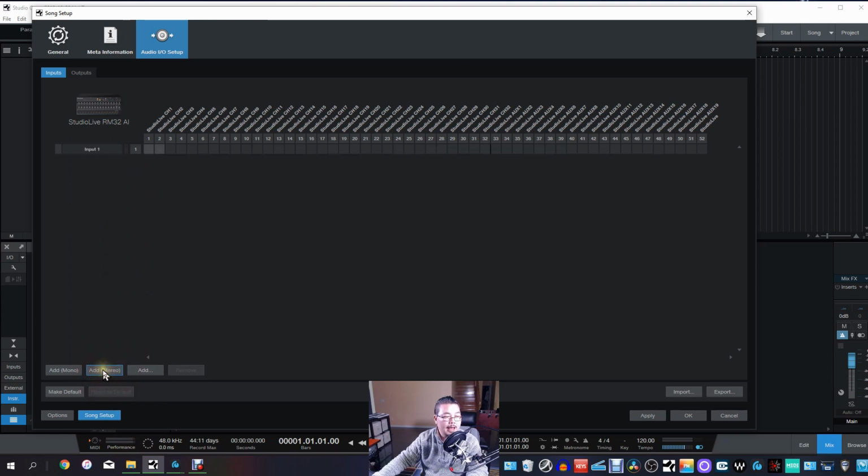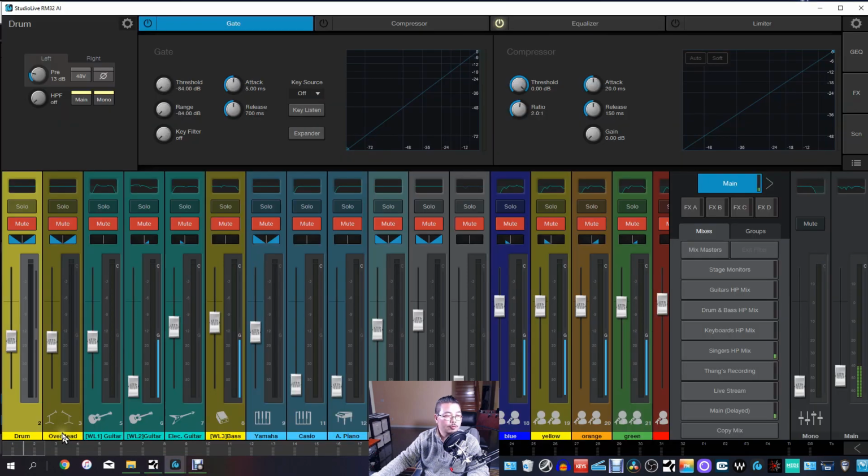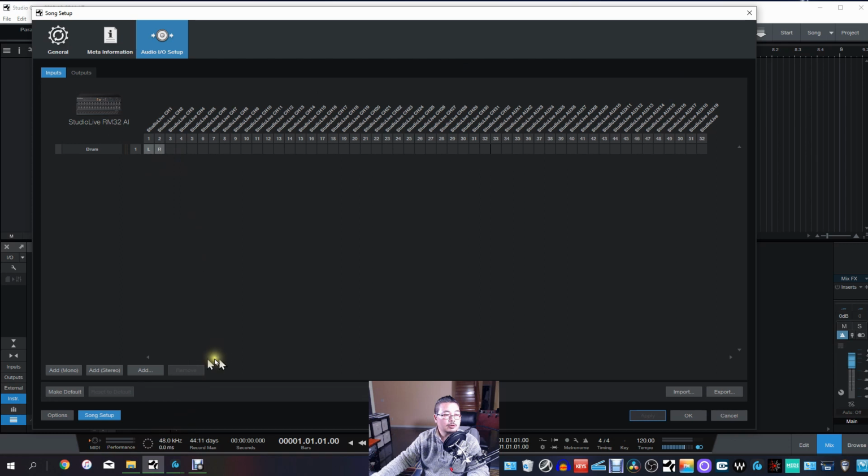Okay, so I hit add stereo and change this name to drum. After you do that, it automatically populates 1 and 2, which is correct because that's what you need, channels 1 and 2. All right, so channels 1 and 2 are used for drum, okay? And then the next two channels would be overhead. Overhead is also a stereo link, left and right stereo channel. I go back in here and do the same thing, add another stereo, rename it to overhead, and it automatically populates channels 3 and 4.